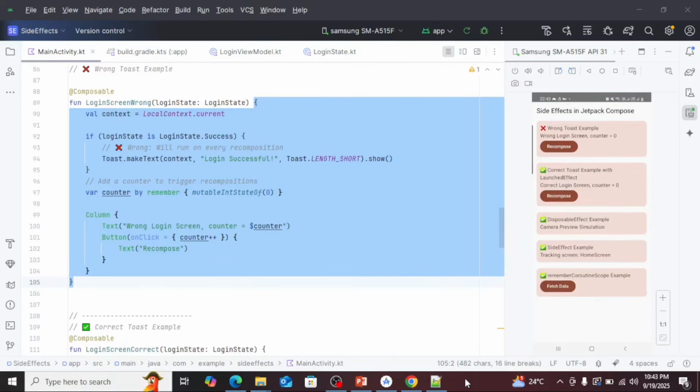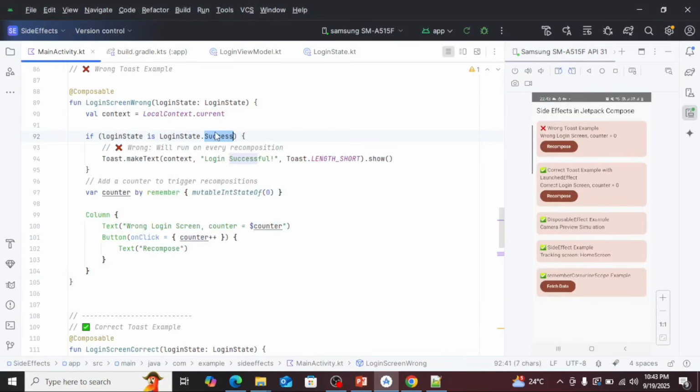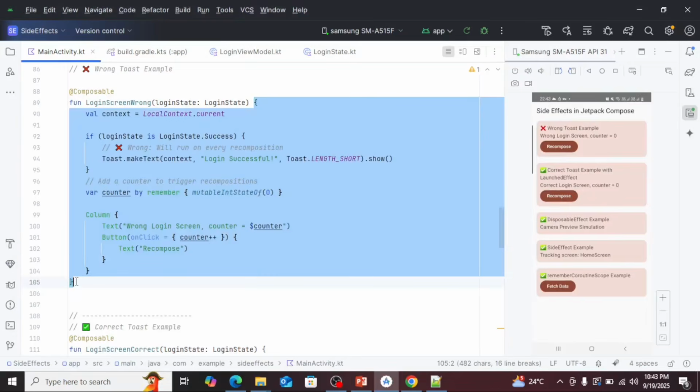Okay, so let's start with the wrong way of showing a toast. Here I am checking if the login state is success. If it is success, I'm directly calling toast inside the composable. At first this may look fine, but here is a problem. Every time the composable recomposes, this block of code will run again and again.